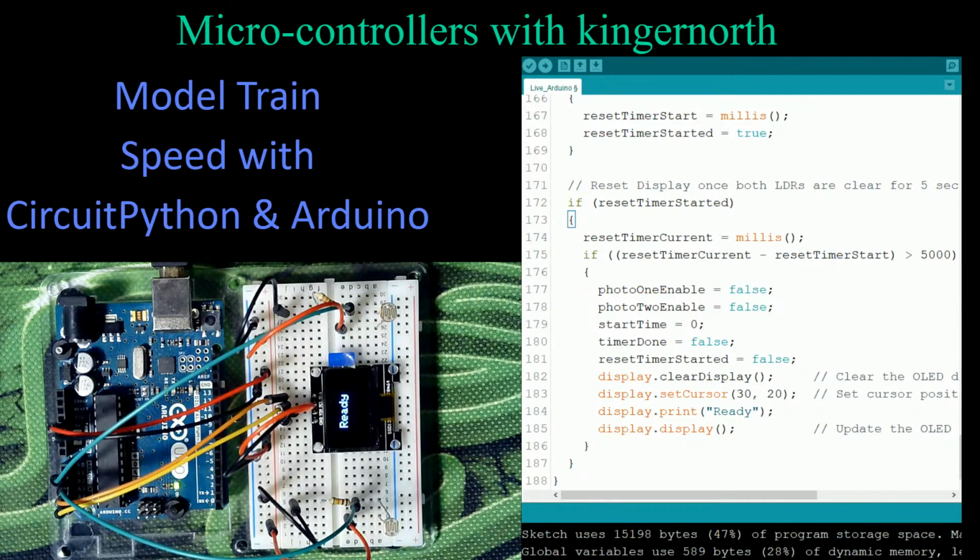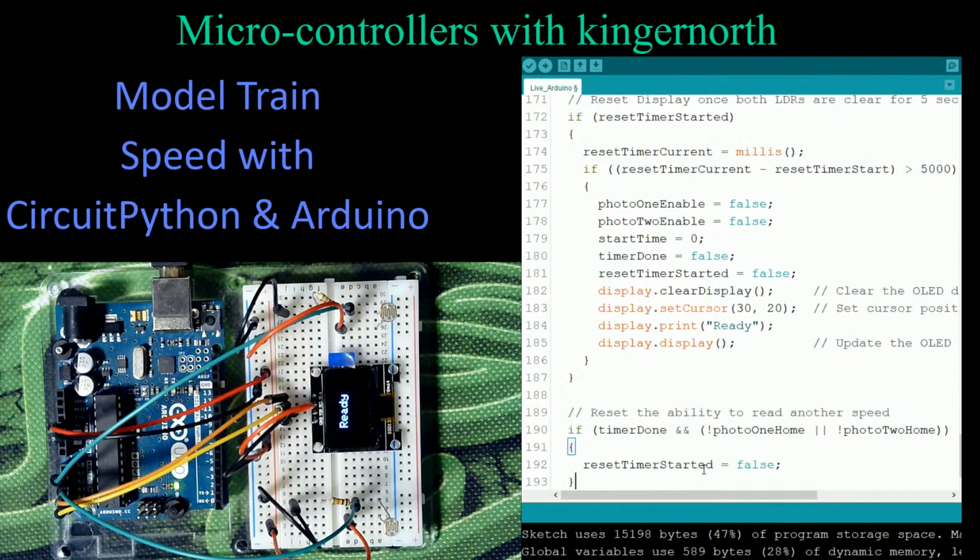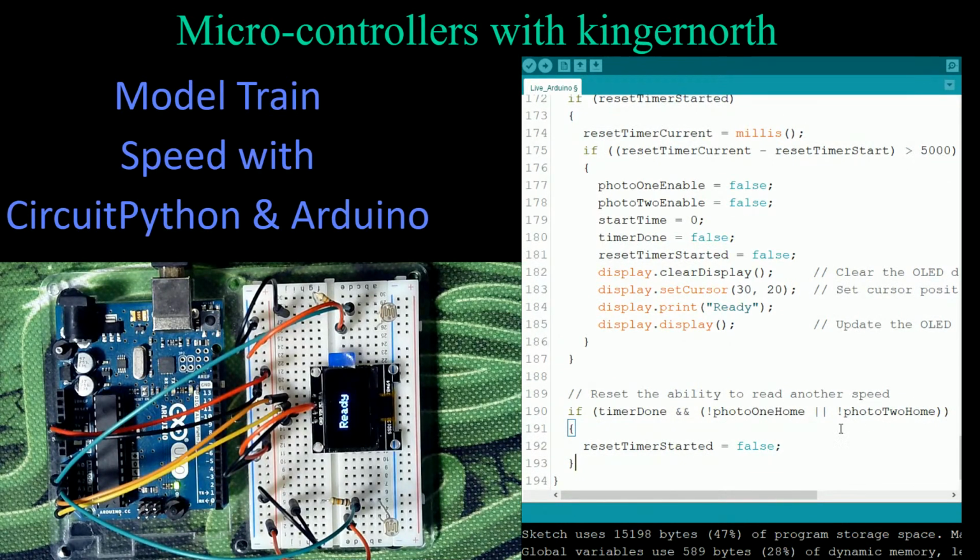And this actually gets done sooner. So let me go and copy this. We're going to put it down here. The final bit of code. And it says reset the ability to read another speed. And it says if the timer's done and not home, reset timer false. And that's basically the last little bit. Believe it or not, that should be all the pieces.